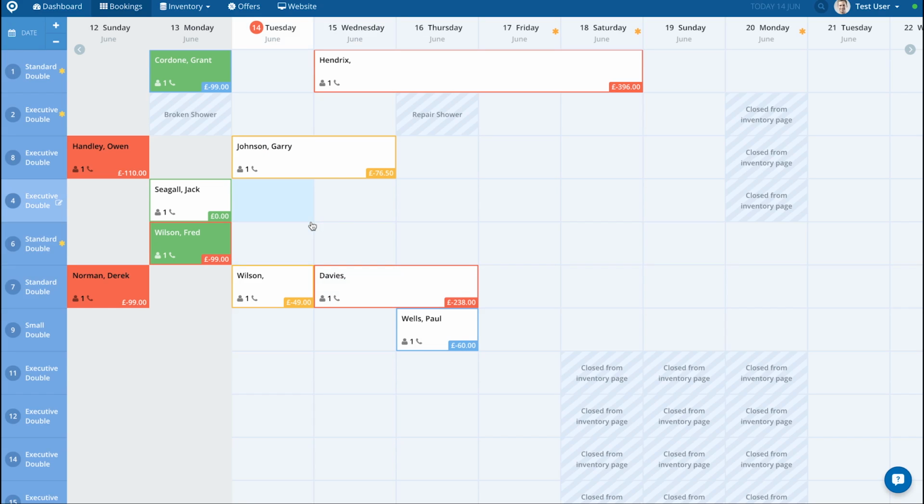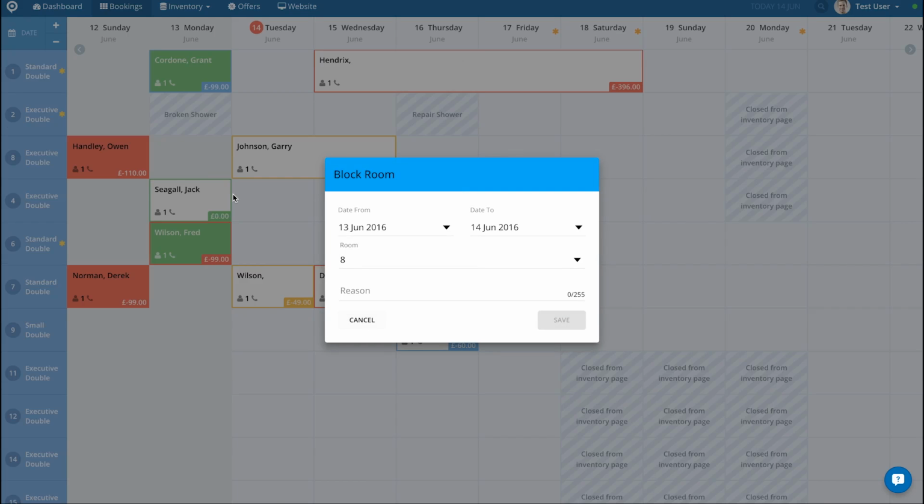So let's say, for instance, okay, we have discovered another broken shower in the executive double room. In order to block off a room, simply right-click in this space and then hit block room and input a reason here. Okay, but as I said, in this instance, we don't want to report another broken shower, so let's click cancel.